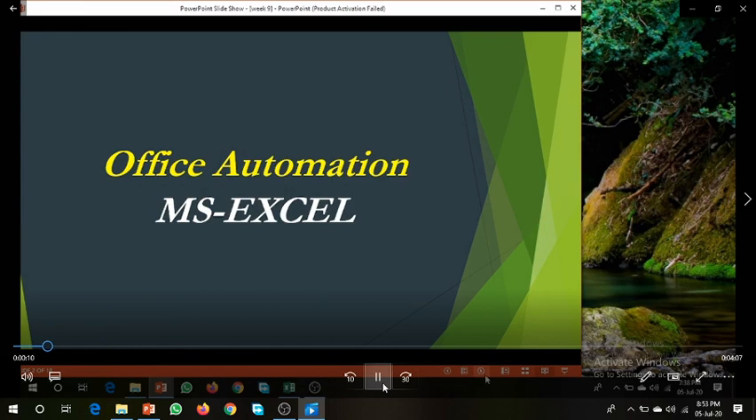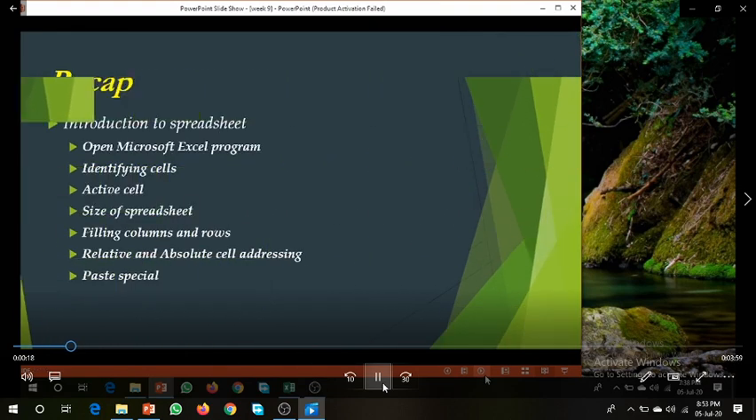Welcome to another lecture of Office Automation in which we are going to learn some features of MS Excel. Let's quickly recap the previously studied topic in which we have learned how to open Excel program, identifying cells, active cell, size of spreadsheet, filling columns and rows, relative and absolute cell addressing, and paste special feature.